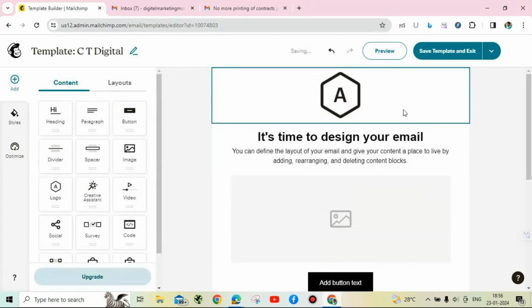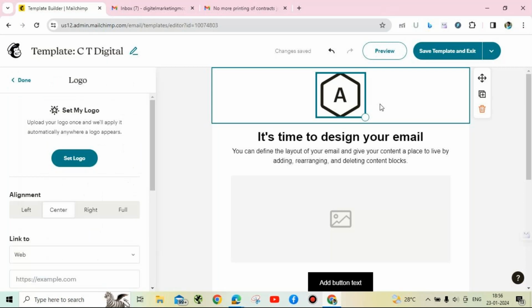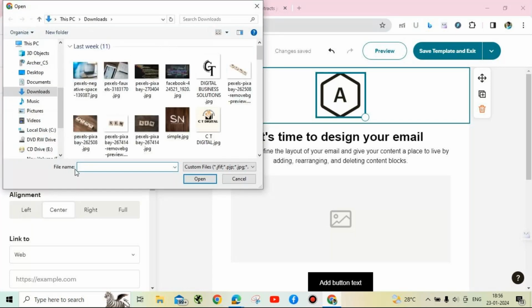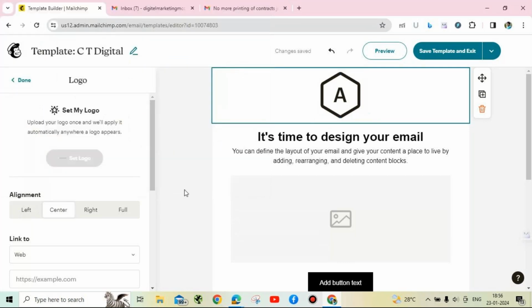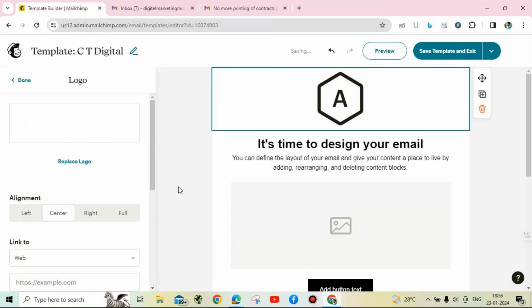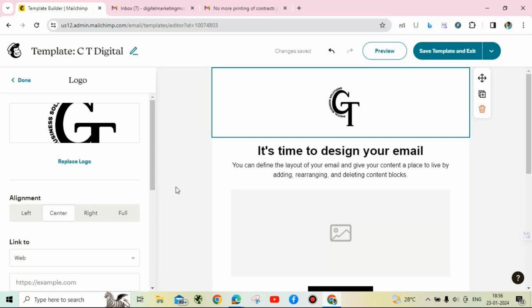Okay. So the very top always should have our company's logo. So I'll click on this. On the left hand side, it will ask you to edit it. So what do you want to add in this place? So I click on set logo. It will let me browse. So I'll choose it and I'll click on open. So this is my logo.